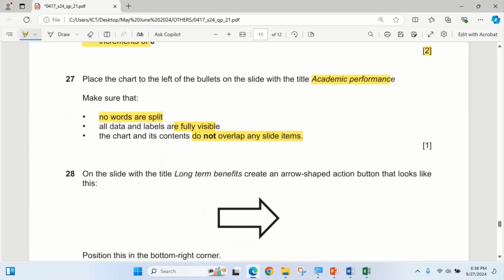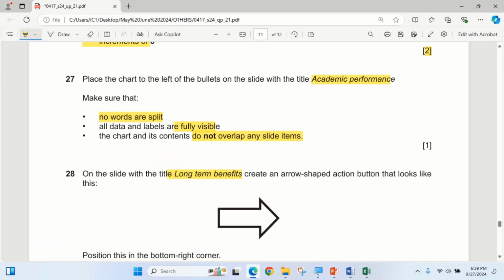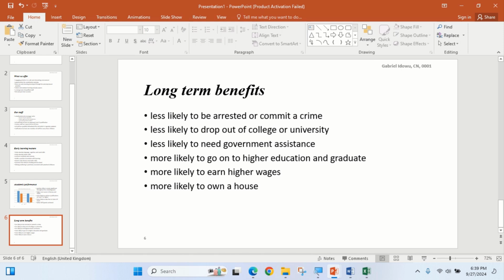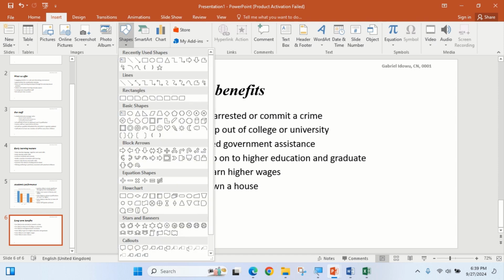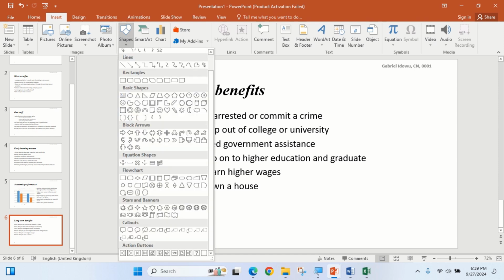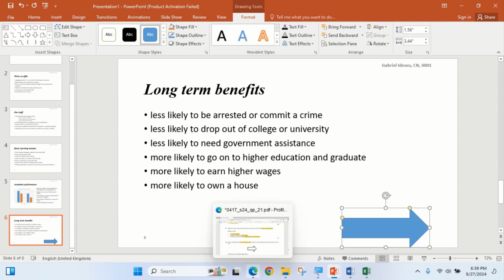On the slide with the title long-term benefit, create an arrow-shaped action button that looks like this. Here is the long-term benefit. Create an arrow-shaped action button. To create an action button is very simple. You are here, go to insert, you see action button, you go to shapes, different action buttons that you have. They say you should use arrow. These are the default action buttons, but you can make your own. So I'm going to use an arrow like this according to the instruction.